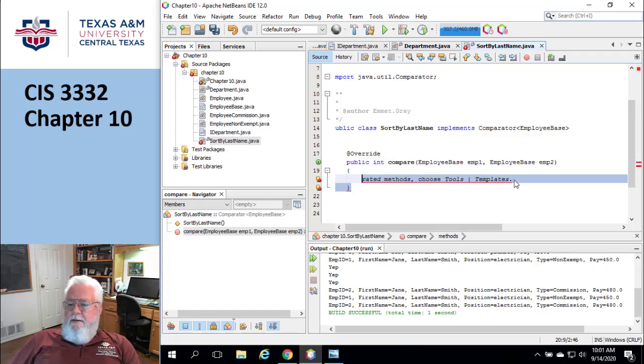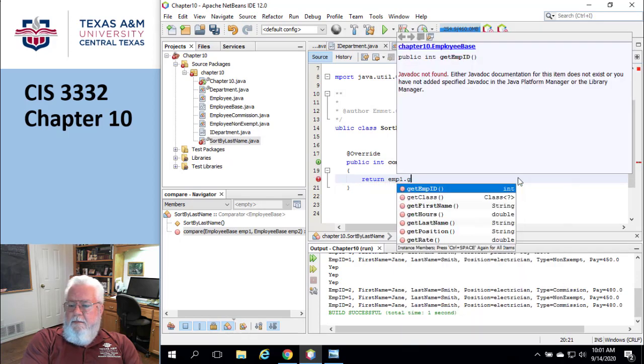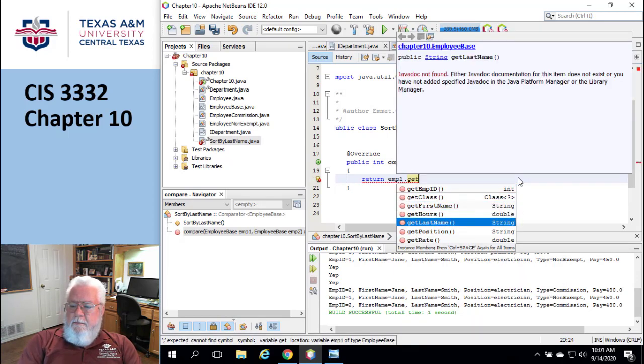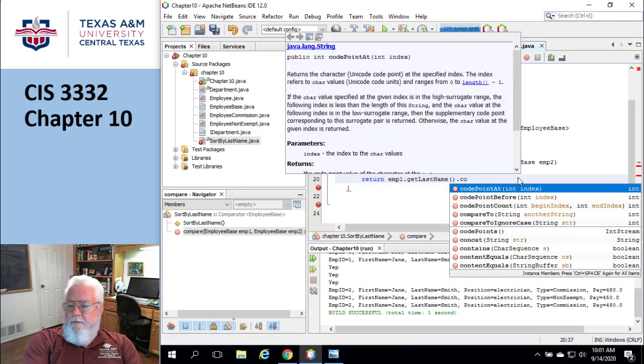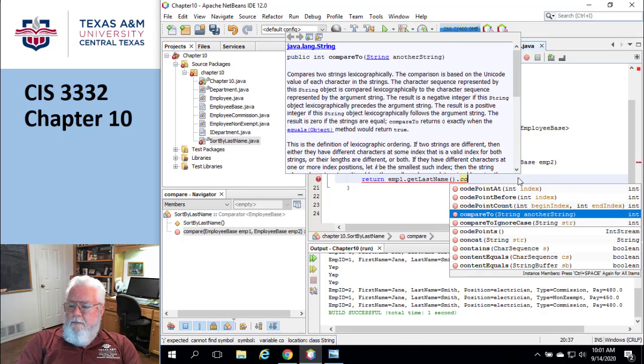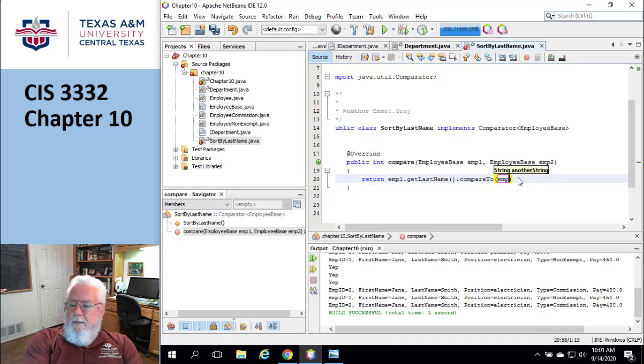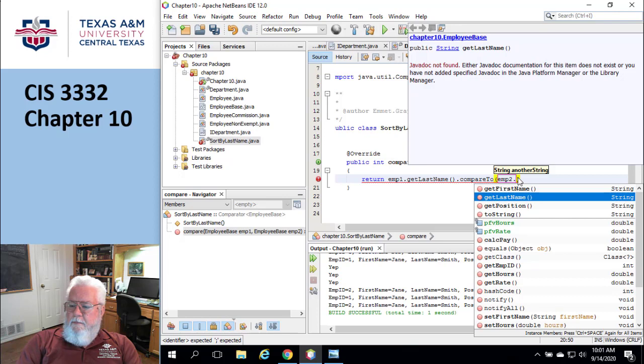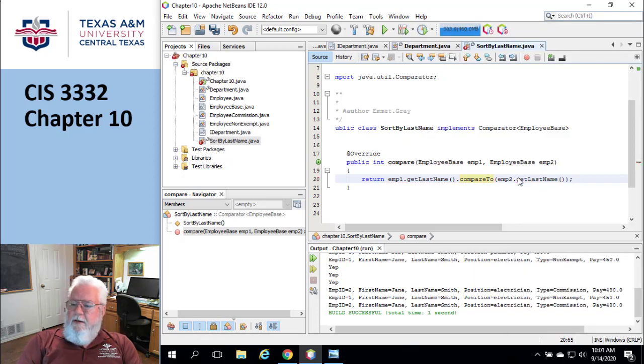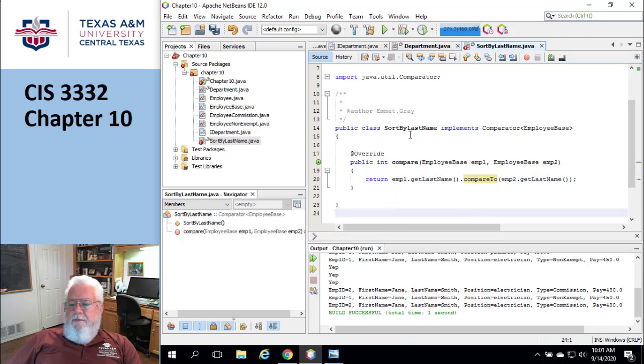Okay, we're right in the middle of writing a compare method for this new class that we created. I'm going to shortcut this and do a return imp1 get last name, and then do compare to imp2 get last name. That's a shortcut way of doing it. I could have made it a little more clear, but for expedience's sake, what that means is every time you do this, I want you to compare the last name to the other last name. Okay? Kind of makes sense?